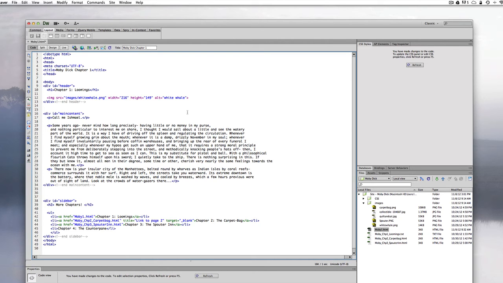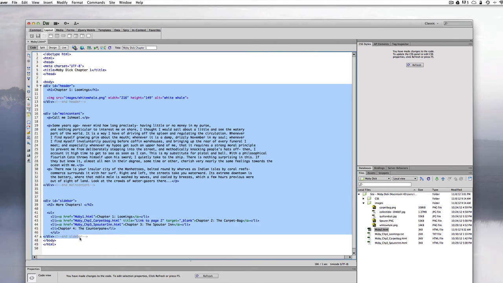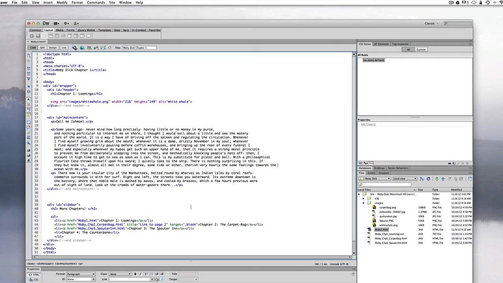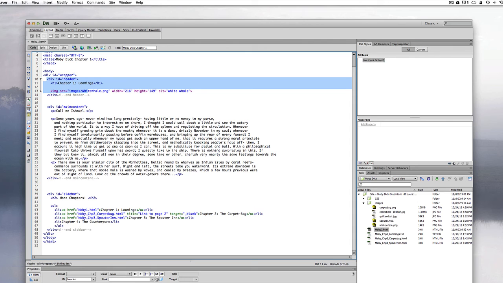So I'm going to do it the same way I did the other divs, but instead of selecting just one thing, I'm going to select all the content inside the 2 body tags. So basically what I'm doing is I'm creating a container that will hold the other 3 containers that I made, the header container, the main content container, and the sidebar container. So with these selected, I'll hit the div icon. I'm going to make it an ID, and I'm going to call it wrapper. And I'm going to select OK. So now you can see that the first 3 divs we made are inside a div called wrapper.